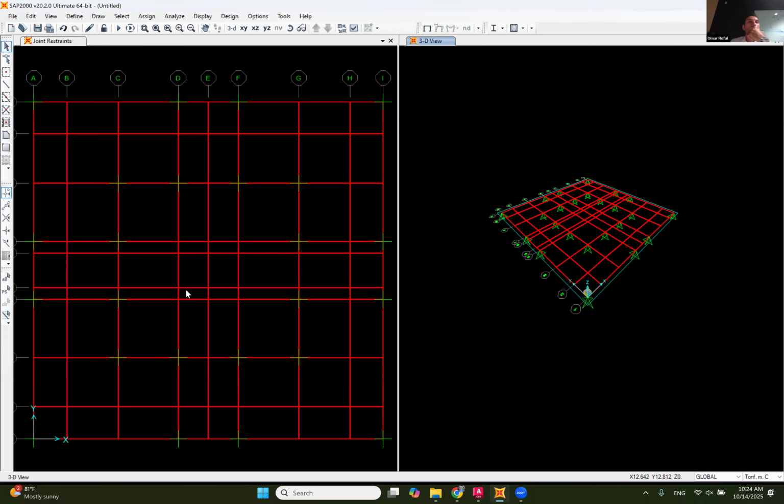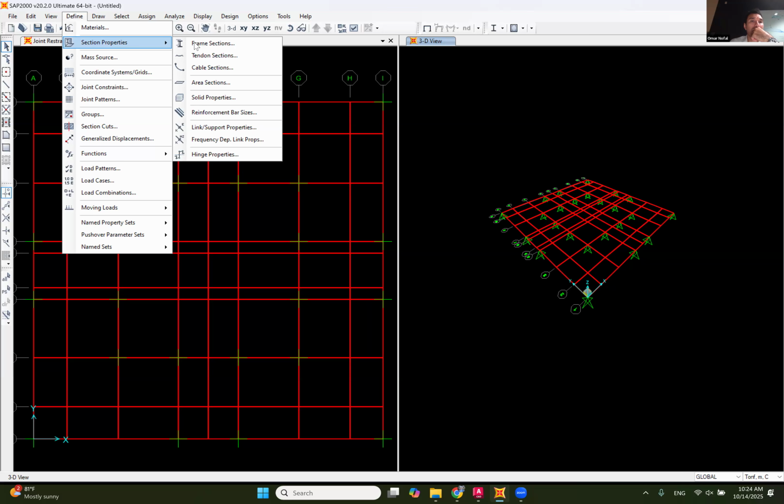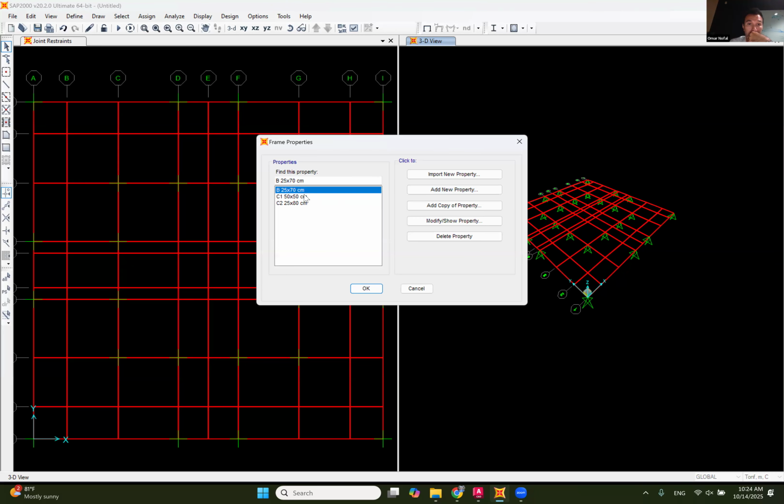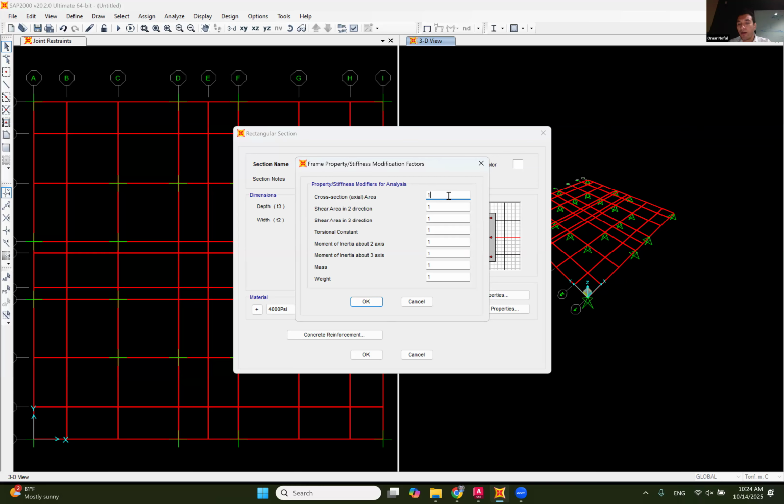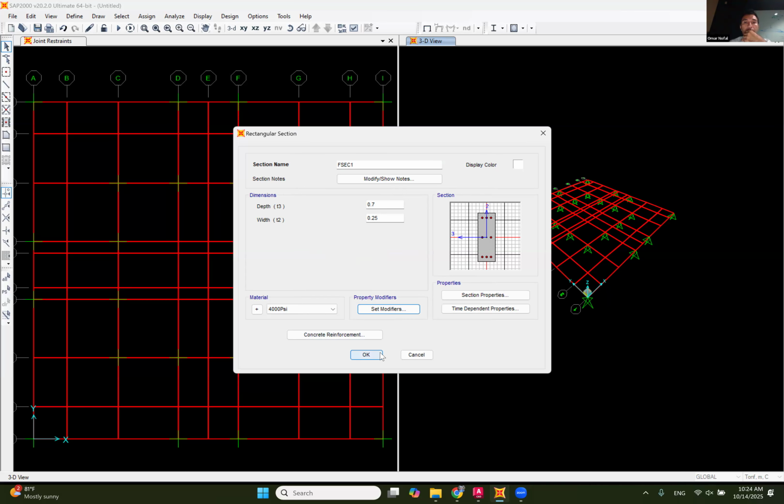But let me define a section, frame section, and let's say this frame section is the beam, the same beam, and I'm gonna add a copy. Let's name it F section 1, the same name that the software developed. And I'm gonna set modifiers, and I can multiply these modifiers by like 10. I'm multiplying the stiffness of this beam by 10. Actually, let's not play with the weight or the mass. Let's keep the mass the same, just playing with the stiffness. And I'm gonna say okay.